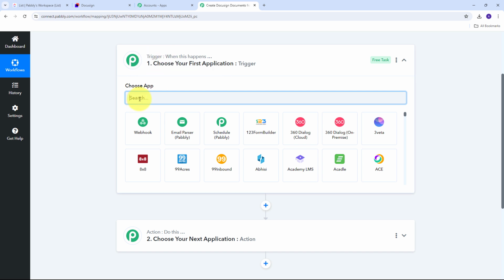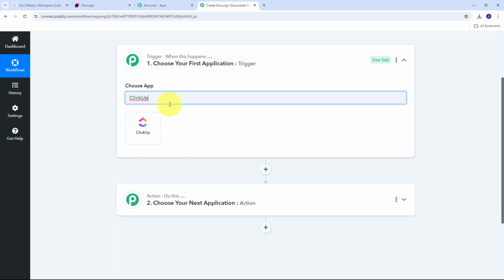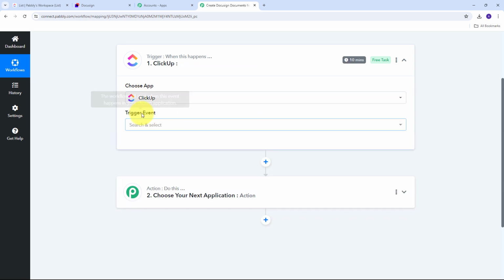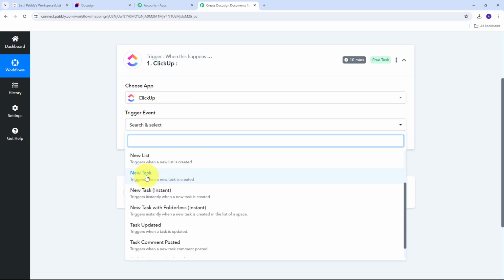So we need to set up our trigger first, and here my trigger application is going to be ClickUp. So I'm going to search for ClickUp here, and I'm going to select ClickUp. Now I need to give a trigger event, so I'm going to open this tab, and new task will be my trigger event, so I'm going to select this.